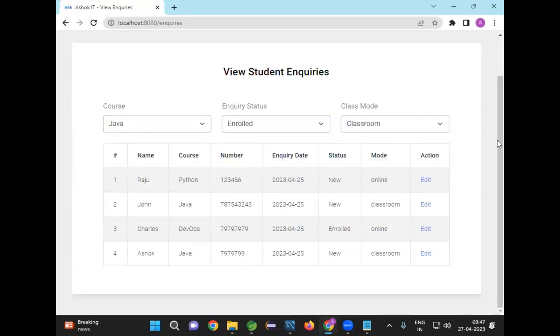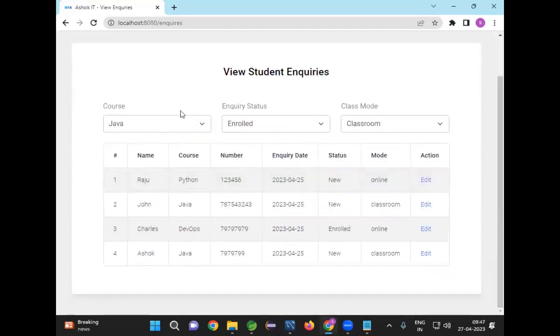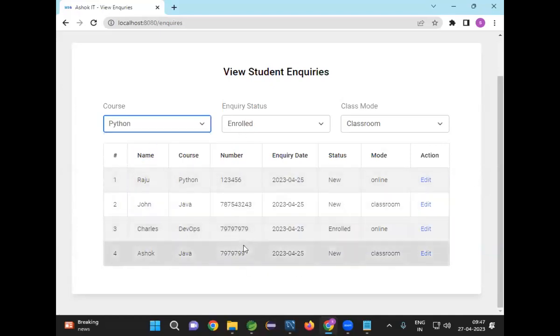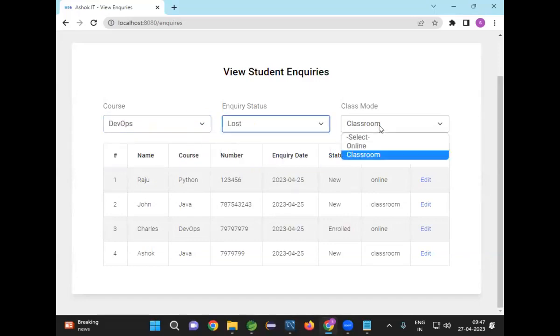Now, what is our requirement? Dynamic filter. When I change the drop down value, my table data should be modified. So when the drop down value changes, either the first drop down, second drop down, or third drop down, if any drop down is changed, then I need to get the latest data for the table.